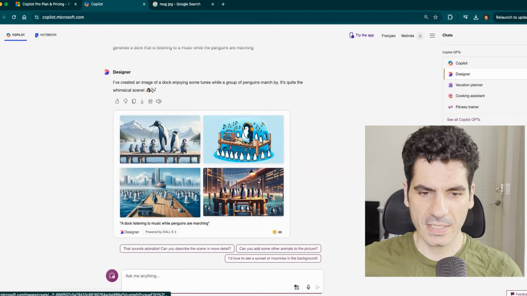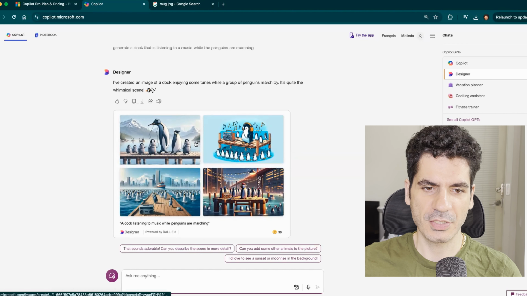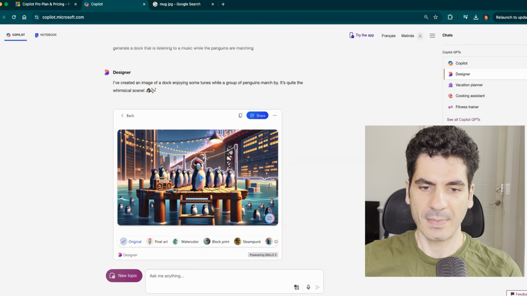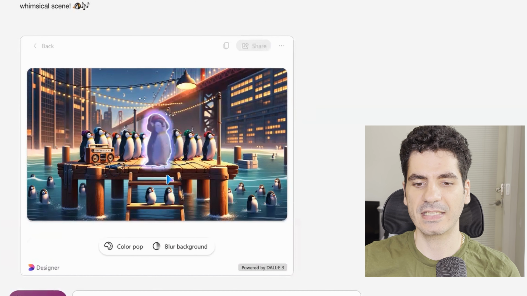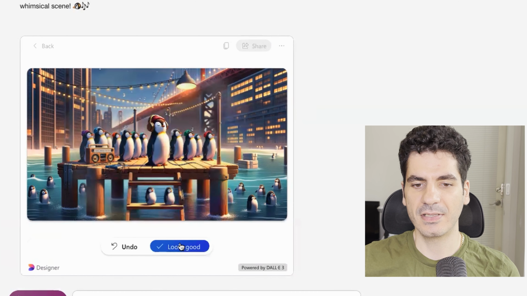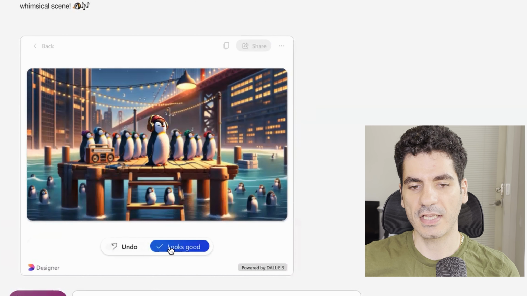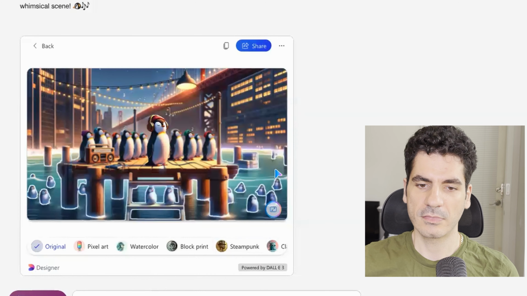So here are the different pictures. I selected this image and now I can actually select different objects from it. For example, I can select this and then say, blur the background. So kind of like blur everyone else. Or I can either say looks good or say undo.